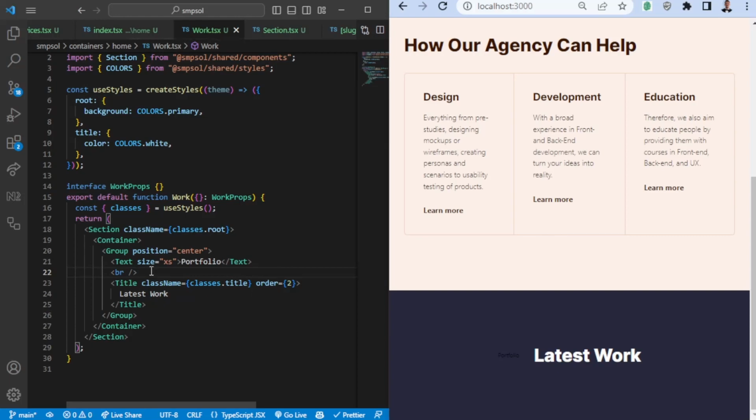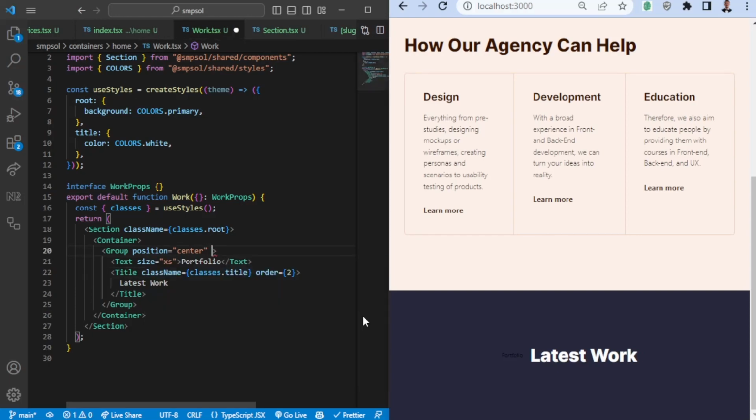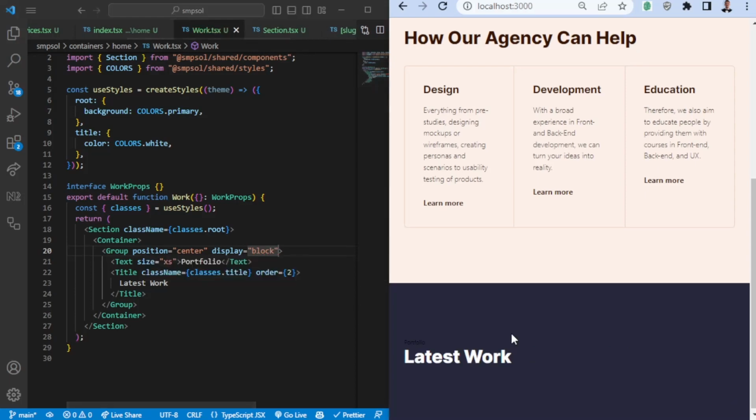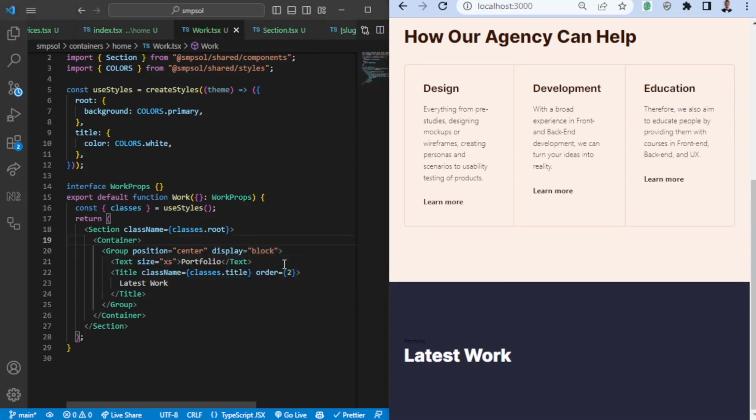And we can just add a BR, sorry, the group display. You can have a block and they will appear on two different rows. We can go with inline block, maybe it would be much better. All right, so continuing with this, we have the portfolio. XS is quite small. I think maybe we want to have it small so that it's actually readable, but still not readable. If you know what I mean, it's there, but not there.